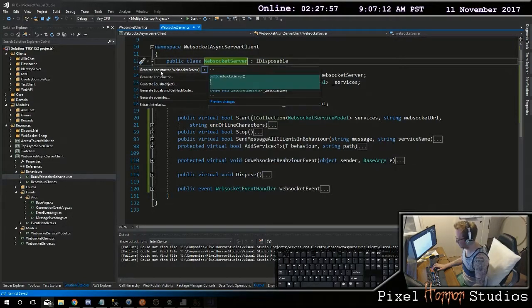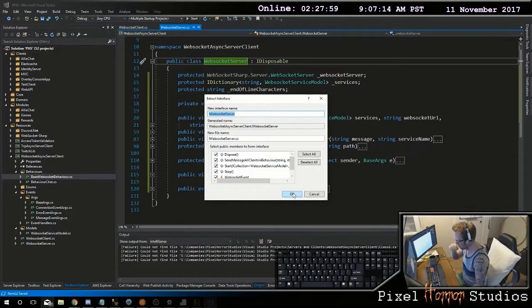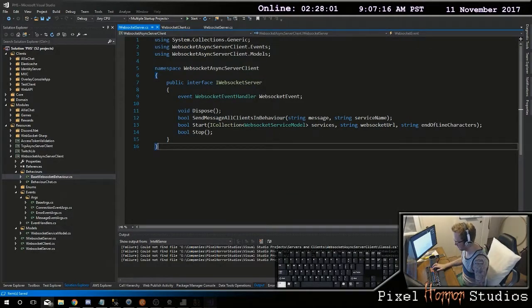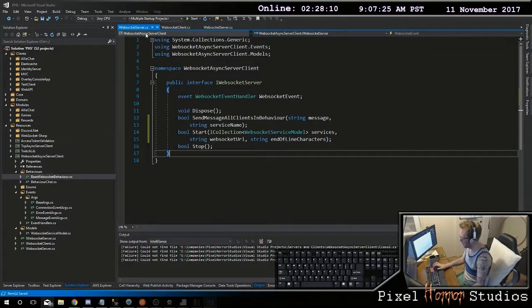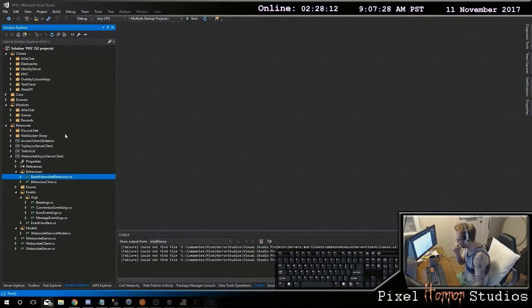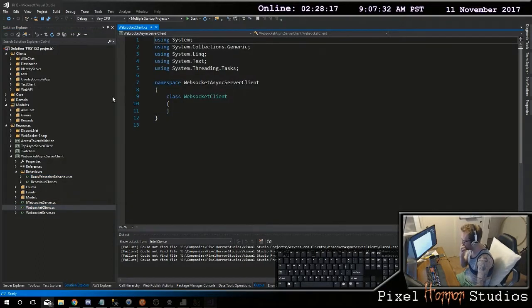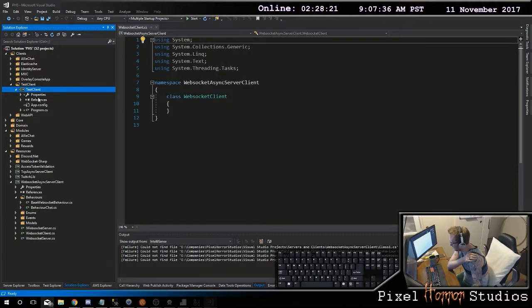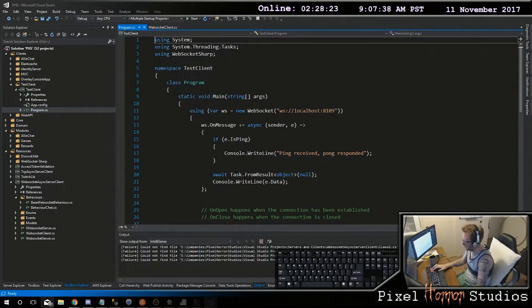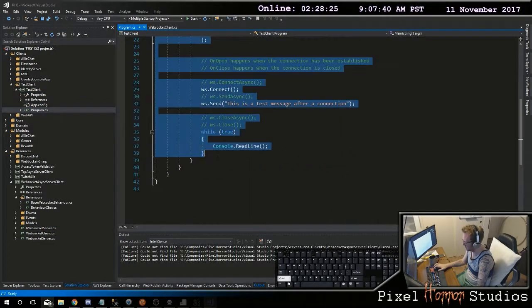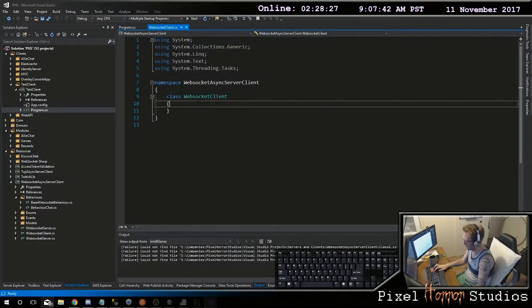Now we can actually extract the interface on this thing. That looks pretty great. We have our WebSocket event, we have our dispose, our send message, our start, and our stop. So let's finish the client. We had our client created over here, and then we had already created it when we made a test app client application for it. And so we're just going to grab all of this and bring this in here.